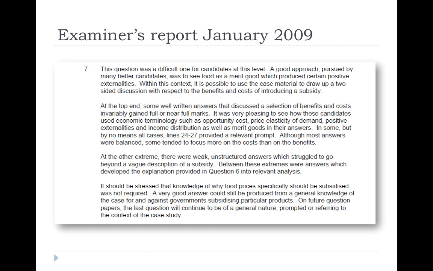And sometimes you can see, like here, right? If you look down here, follow the mouse. It says, on future question papers, the last question will continue to be of a general nature, prompted by or referring to the context of the case study. So you can be pretty sure that, this is from 2009, so maybe things have changed. But if you take a look at the most recent examiner's report, it can give you some pretty good guidance on what may or may not come up. And this is all available on that OCR webpage where they have all documents relating to the specification. You just got to dig around a bit.